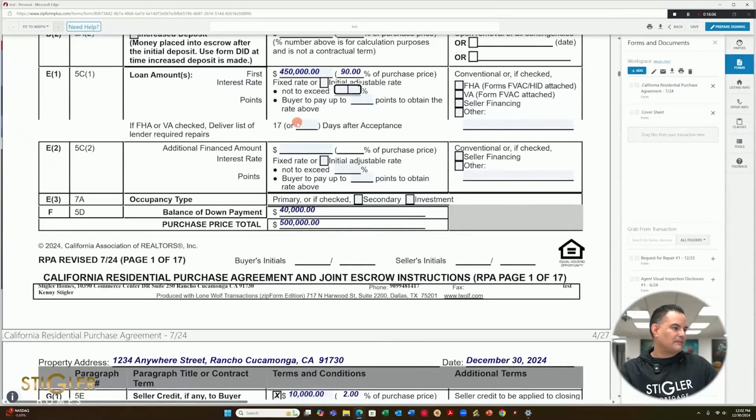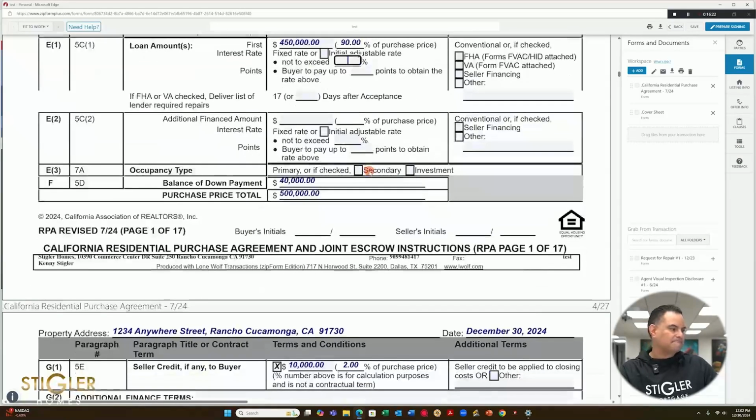Moving along here. This is if there's any additional financing apart from that. That would be if there was a first loan or a second loan attached to it, but most of the time that's not happening right now. But if there was, this is where any additional financing would be, if there was a second loan.